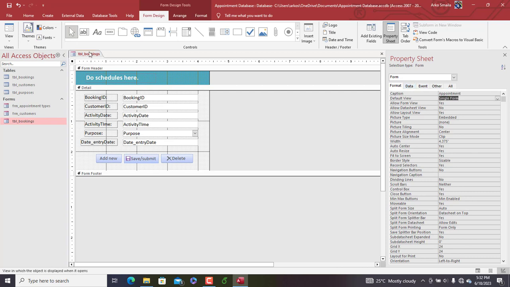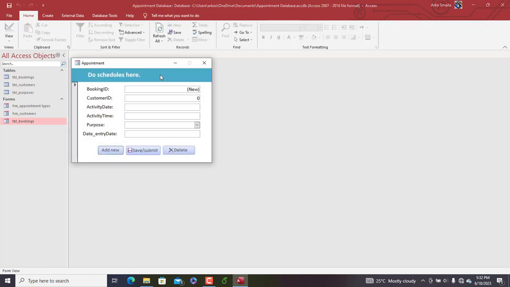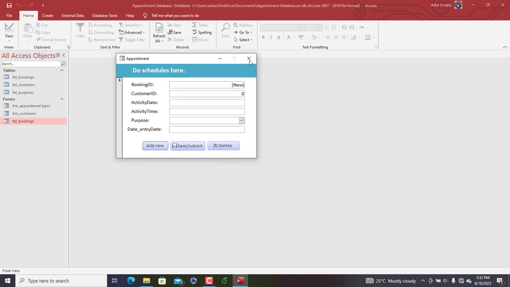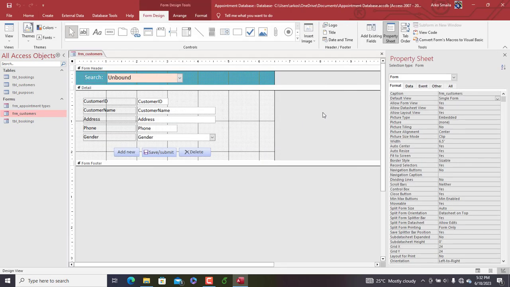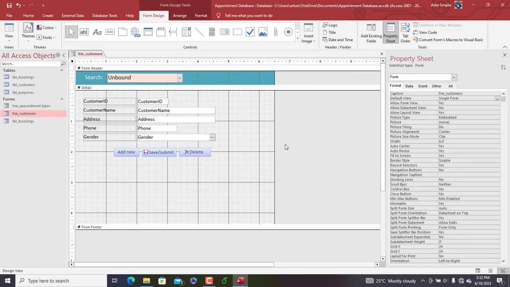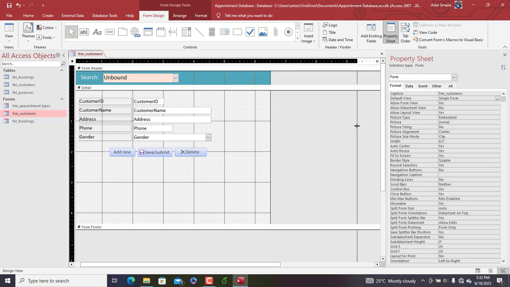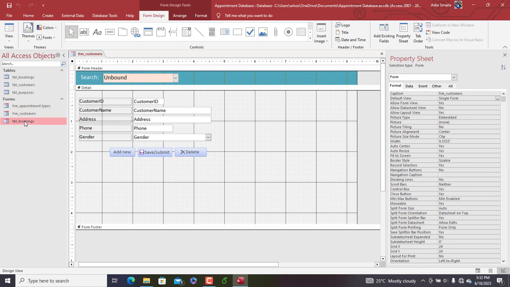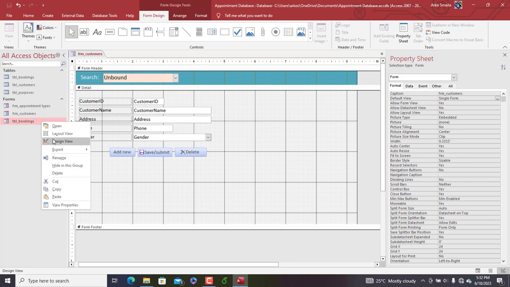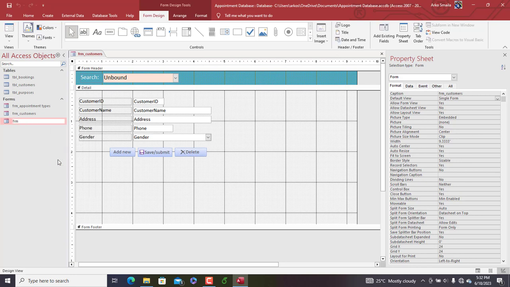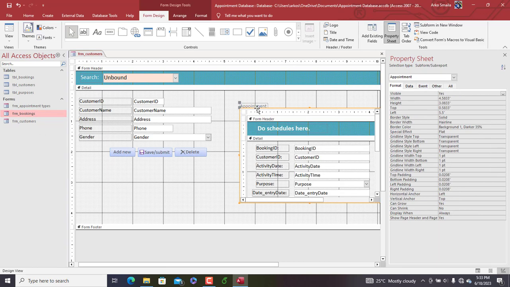Okay guys, now we are here. So the next thing that we do is come to the FRM customers table. Now we enlarge it a bit because we are going to insert this TBL bookings form here. So let us change the name, right click, rename. It's supposed to be FRM bookings. Now we are going to put it over here as a subform. It's just a matter of dragging and dropping here.